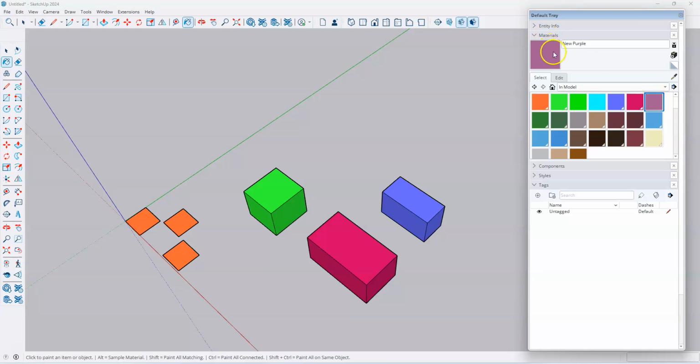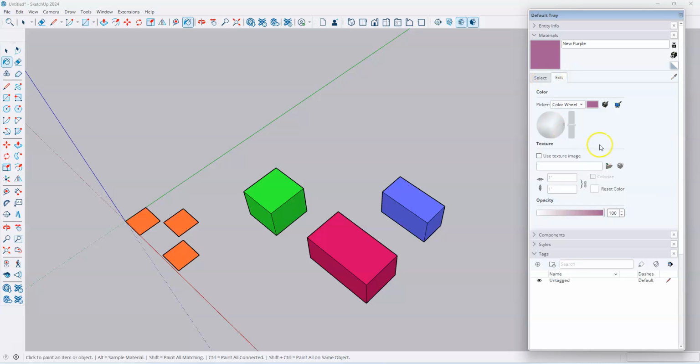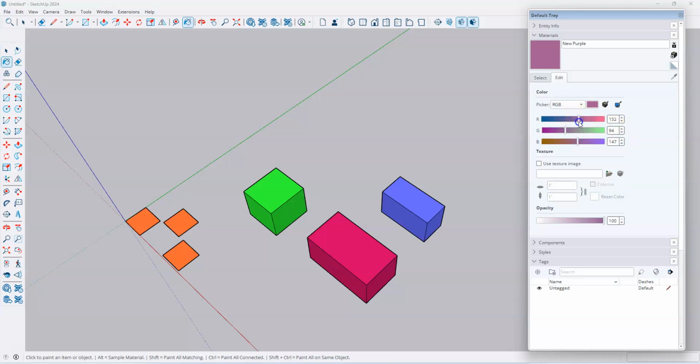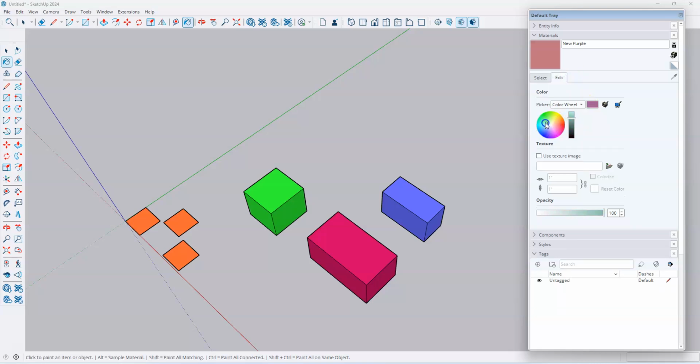So if I've still got that new purple selected as my active color, I can go over to the Edit tab, and I can come in here and continue making some adjustments to it. I'm not sure why the color wheel was grayed out, but RGB is working for me. Oh, there, now the color wheel is back. I think it was just glitching. So you can come back in here and make some more adjustments if you decide you want to change that color. Also in this Edit tab, you'll notice a few other options that we've got.